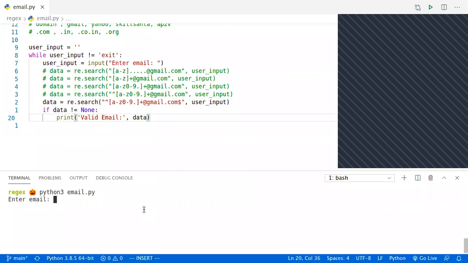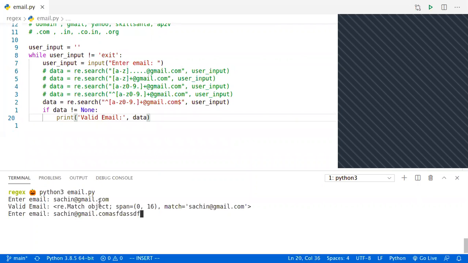So now this time, if I'm going to execute this type of email address, okay, this is valid, right? If I mention the same email address again with extra characters, this time it will not match, because I have added the dollar sign as well. So it should be matched from the end of the string, as well as from the starting of the string.